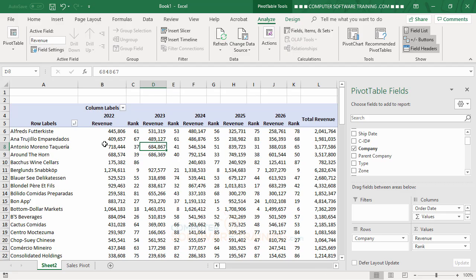So we can now see that when it comes to Alfred's Futterkiste, 2022 came in at number 61, 2023 came in at number 53, number 56, number 75, and so forth. So good stuff to see there.